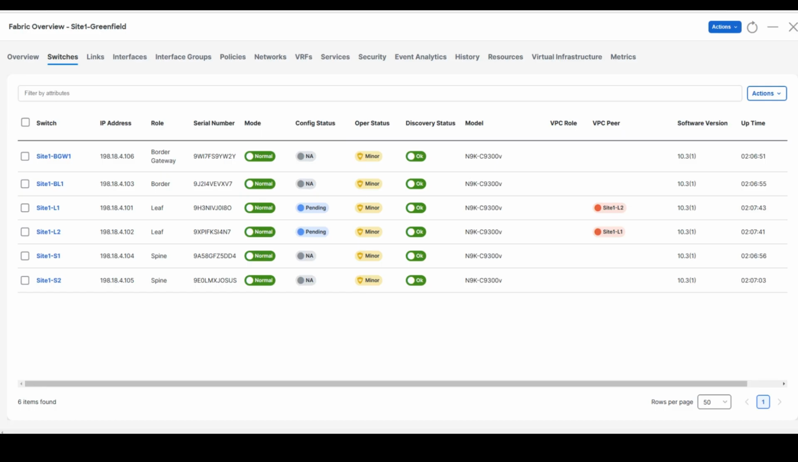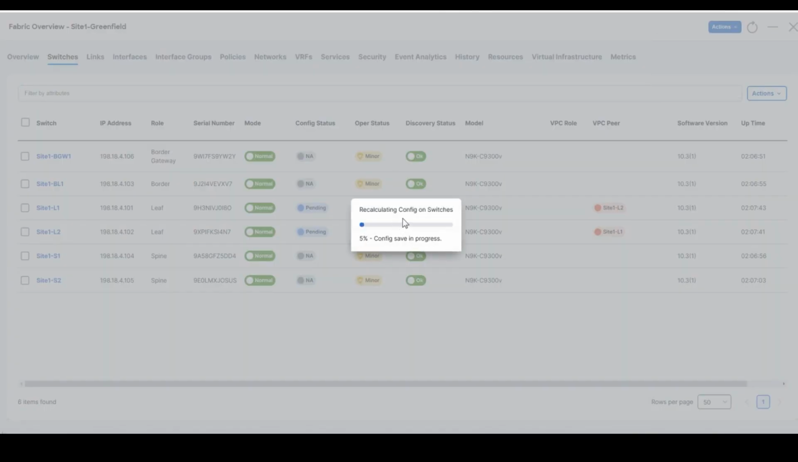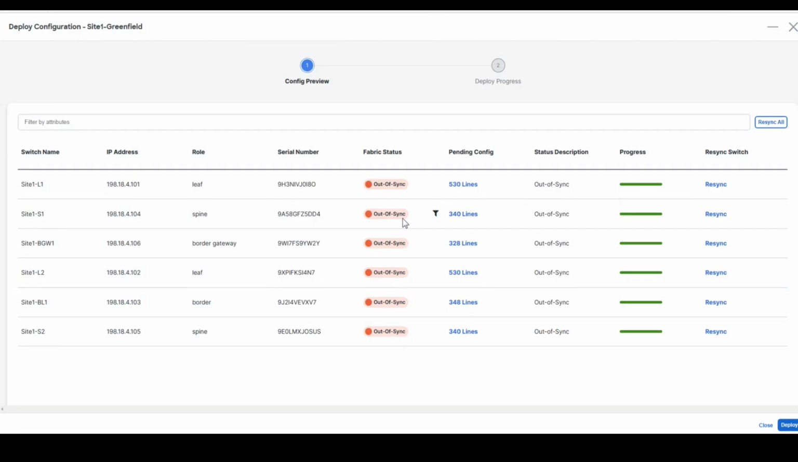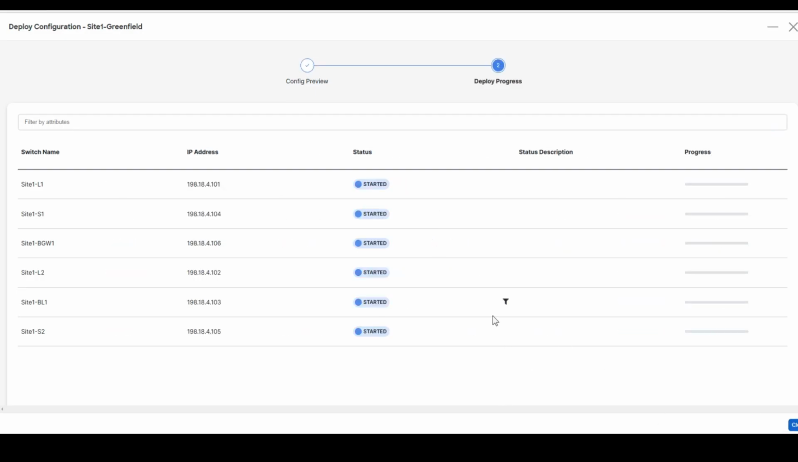So at the top right, let's click Action and we recalculate and deploy. Let's do some recalculating config on the switches. So in the deploy config window here, we see that we have some pending config, and we'll click deploy all. Now all nodes are deployed, so let's close the tab.